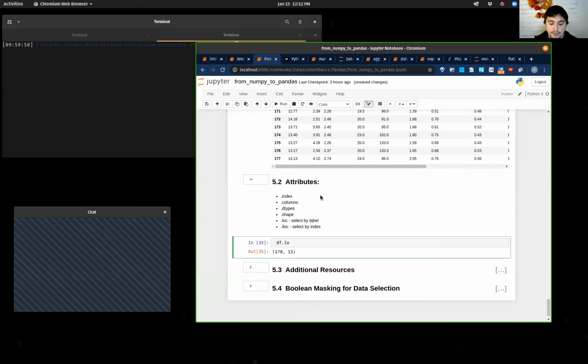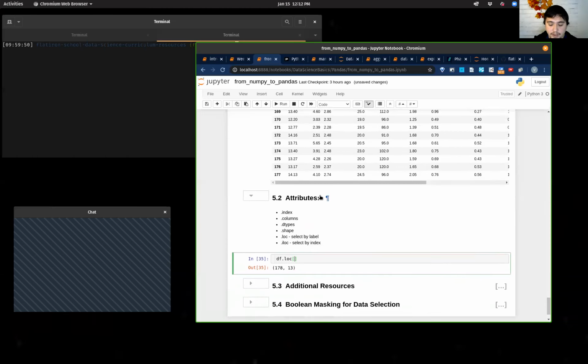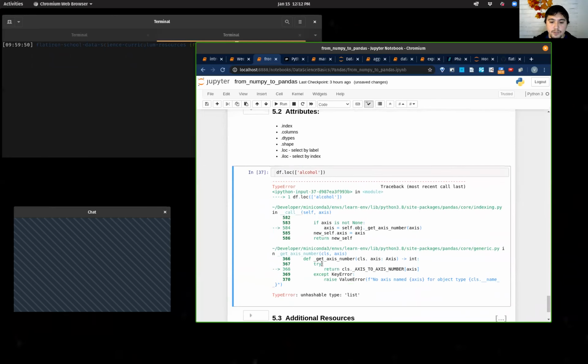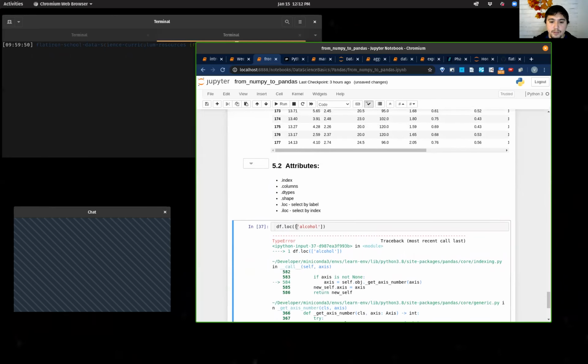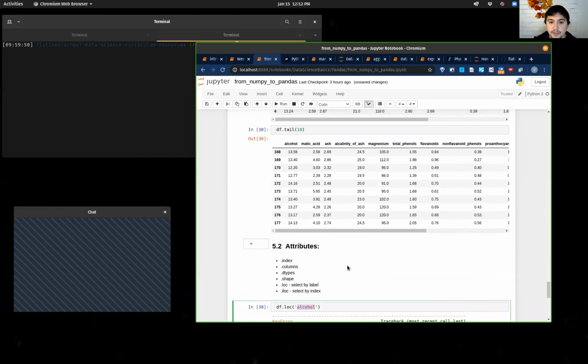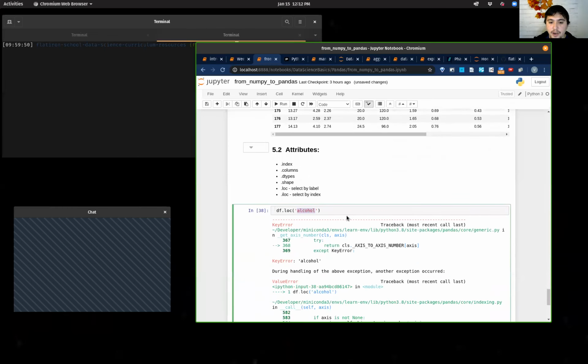So this one's a little funky sometimes. I can do .loc. I never do it this way, so I might get a little thrown off. Let's try alcohol. Sorry, I always get thrown off on this because I always do something slightly different. Did I spell that right? Alcohol. All right, so this is one of those where I can't remember what it does, right?